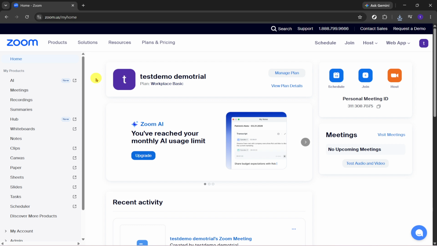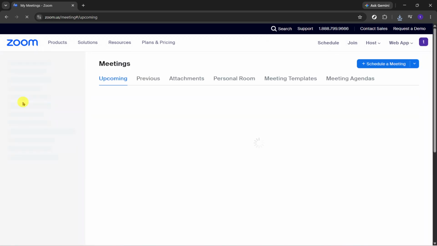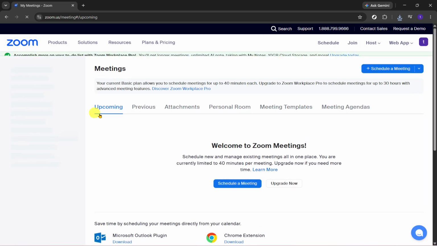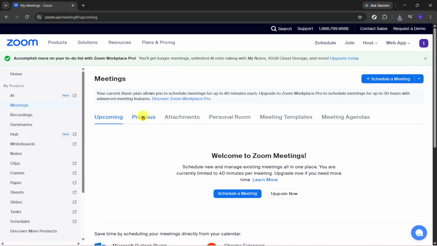Once you are on the Zoom homepage, look over to the left-hand navigation menu and click on Meetings. This section is where Zoom organizes your scheduled, upcoming, and past meetings. If you are trying to find details from an older session, this is the main area you will need. Taking a moment to familiarize yourself with this menu can make it easier to move around Zoom in the future as well. After opening the Meetings section, click on Previous.